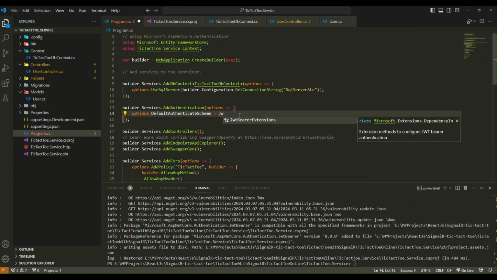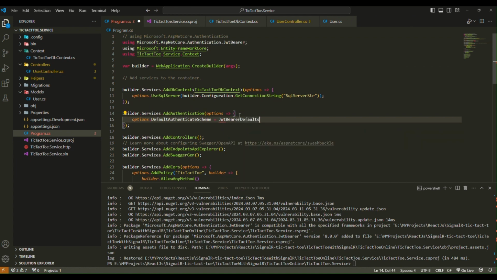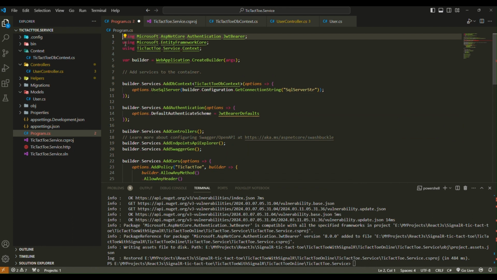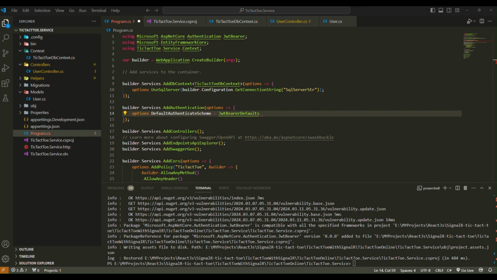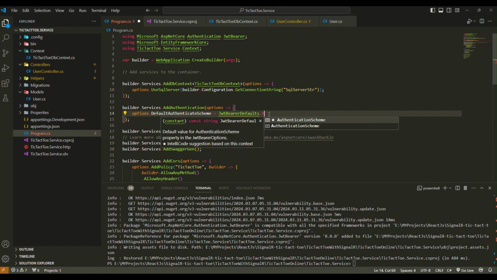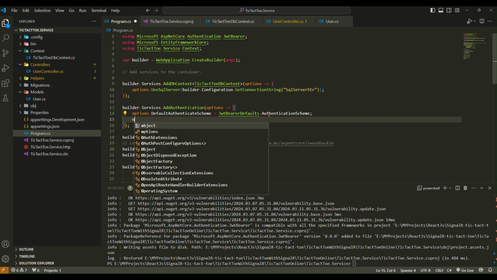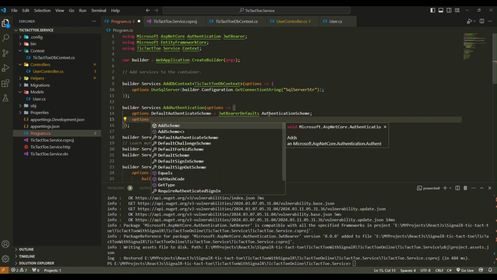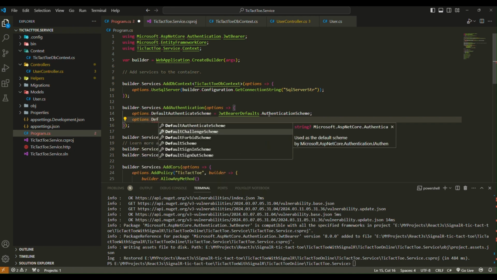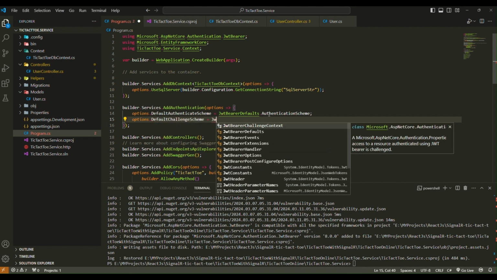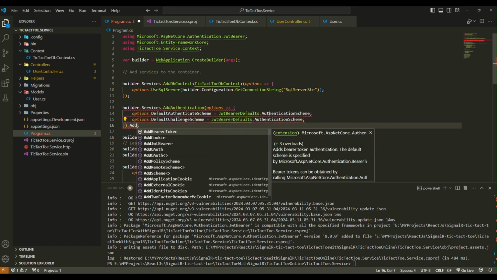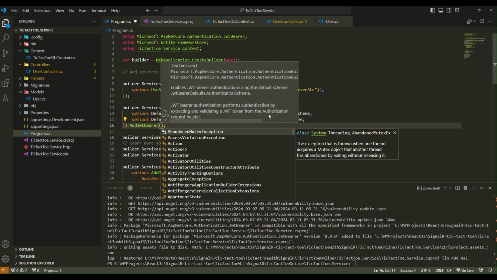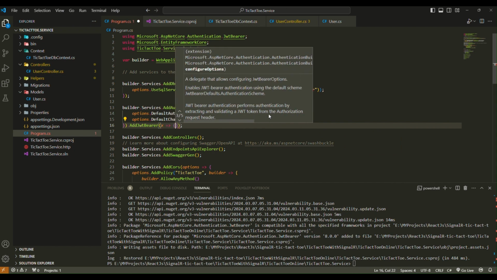Here, we add authentication services to the application and specify JWT bearer as the default authentication scheme for both authentication and challenge. Next, add configures JWT bearer authentication options.